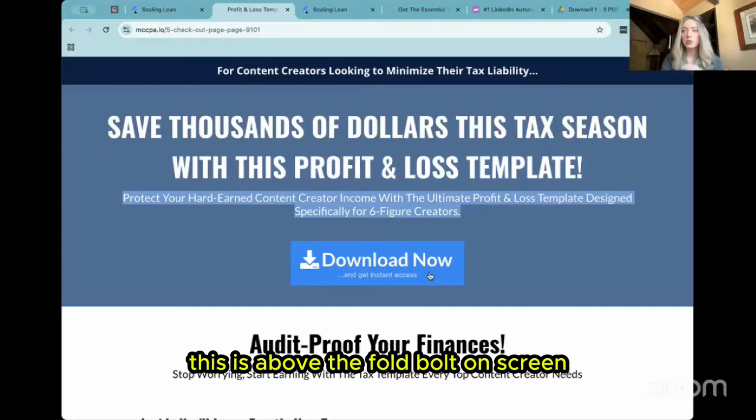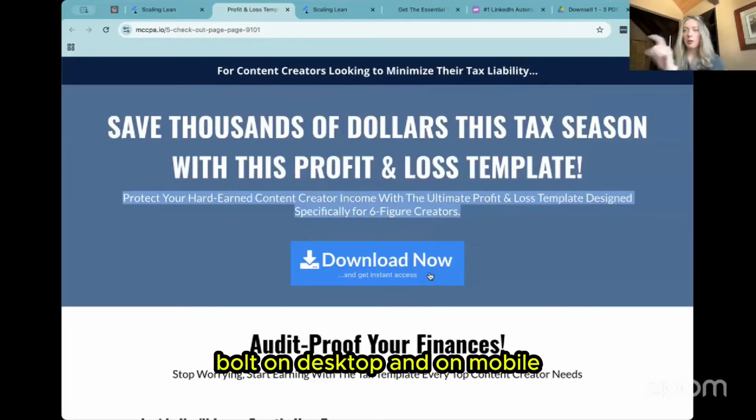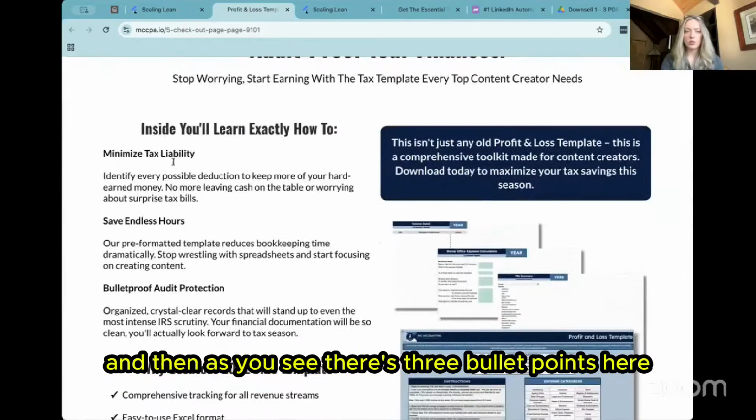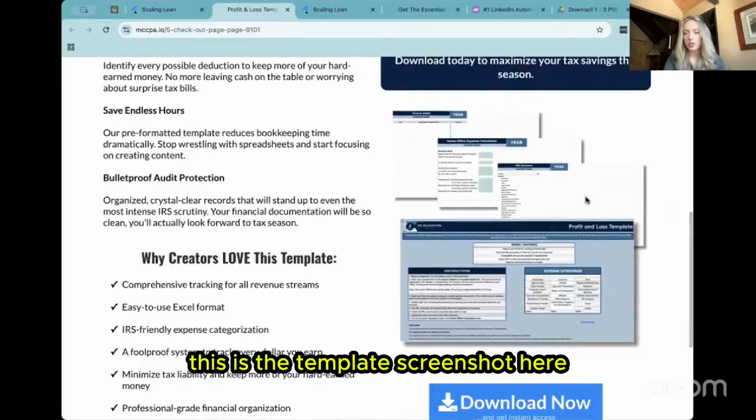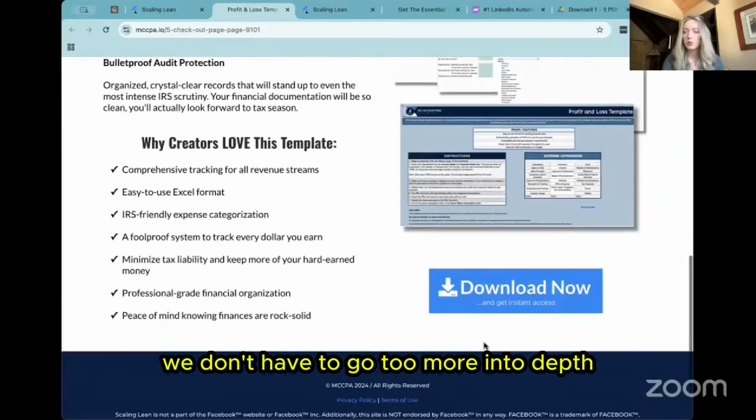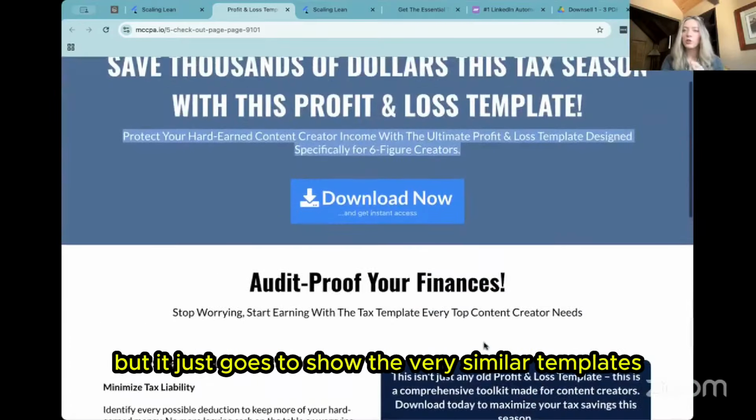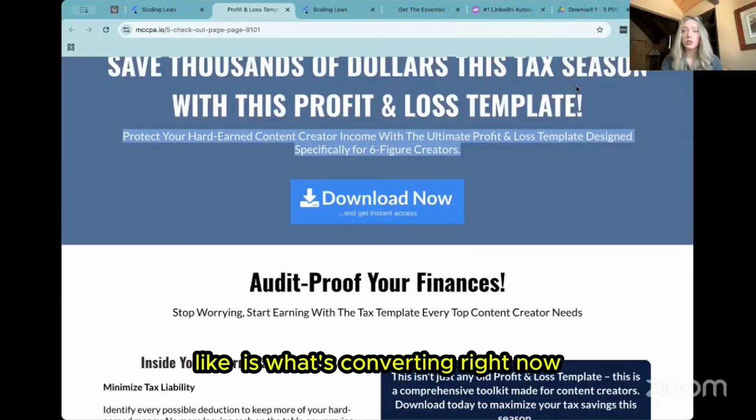This is above the fold, both on desktop and on mobile. And then as you see, there are three bullet points here that they're going into. We have the screenshot of the book on Brian's page, and this is the template screenshot here. And then the secondary button. We don't have to go too much more into depth, but it just goes to show the very similar templates like this are what's converting right now.